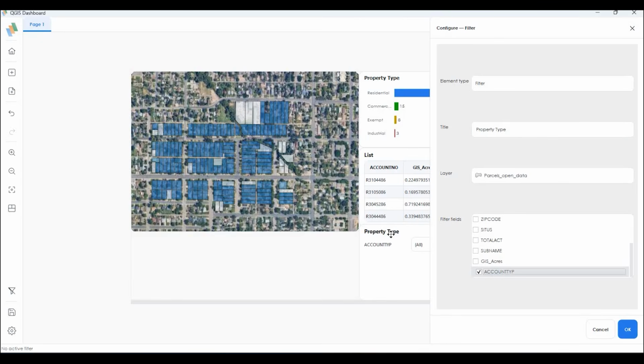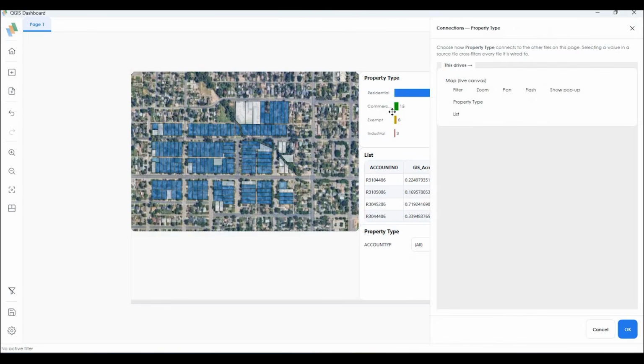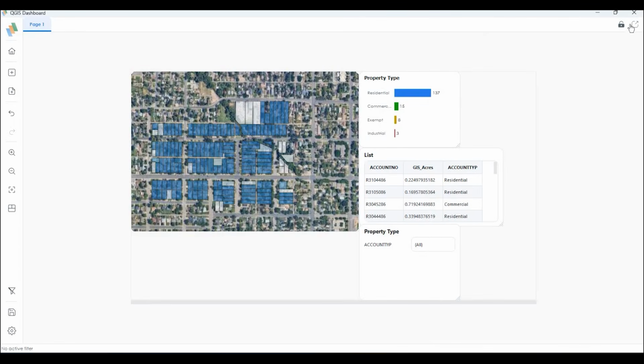I know it's confusing here. Count type and property type, in my case here, are one and the same. So sorry if that's a little confusing for you guys. Right-click again, the connection. I want to connect to the list and also to my chart here. So I'm going to say OK. And again, I have to lock the dashboard, enable to interact.